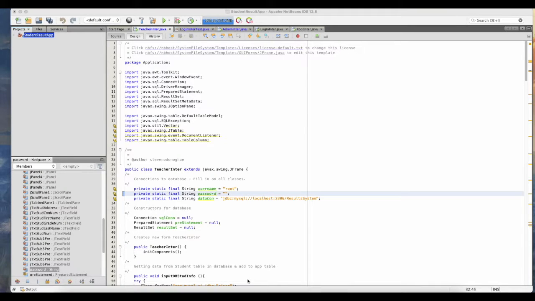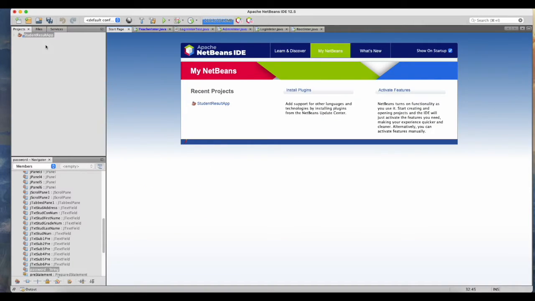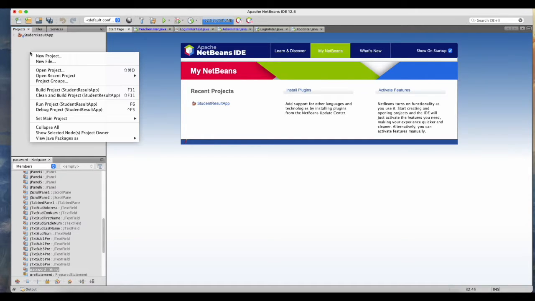Now to add the student result app to NetBeans. Once we've opened up NetBeans, we're going to be greeted with a startup page here. Already the student result app from GitHub is present here, but I'm going to add a copied version that I have on my system, so that will represent the file that you've already downloaded.